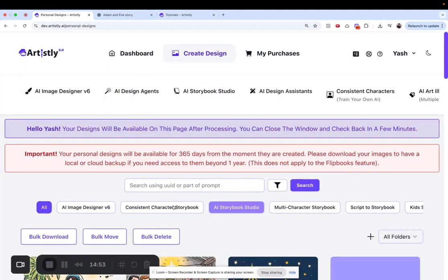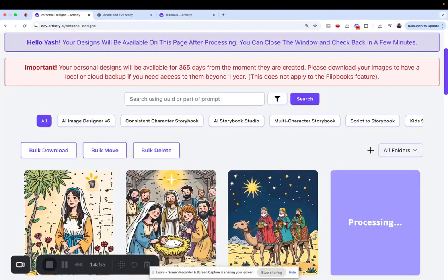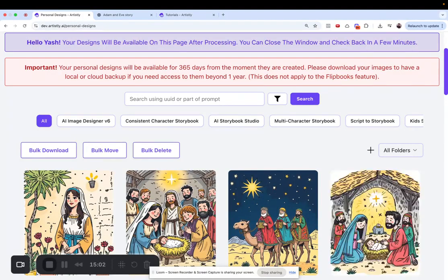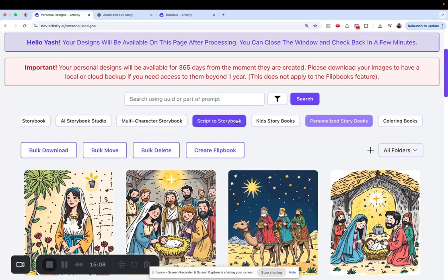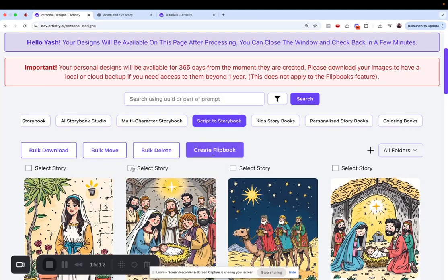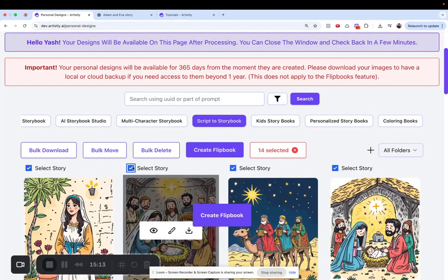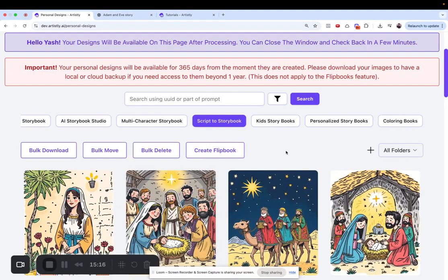And again, if you want to create it into a flipbook, same process. Now, let me ask you this: what did you use to create this? Okay, you used script to storybook. So click on it, then the create flipbook option will appear, then click on select story, same process that I showed you, and boom, you're good to go. Crazy, guys, right? So I'm looking forward to your amazing creations and your amazing illustrations.